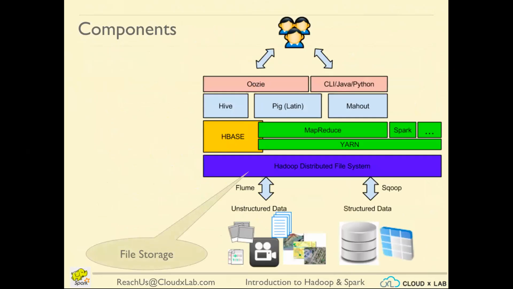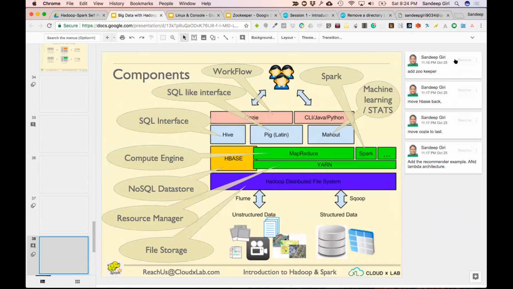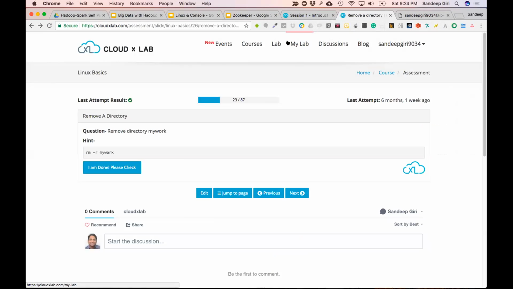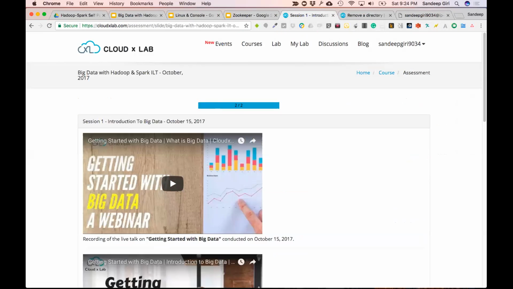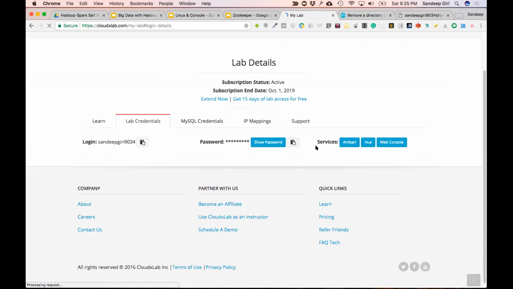Hadoop distributed file system is a place where we keep the data in files. Since we have already done hands-on, I will just show you where the Hadoop distributed file system is. Let me log into my lab and go to lab credentials. We're going to make it a little easier later.